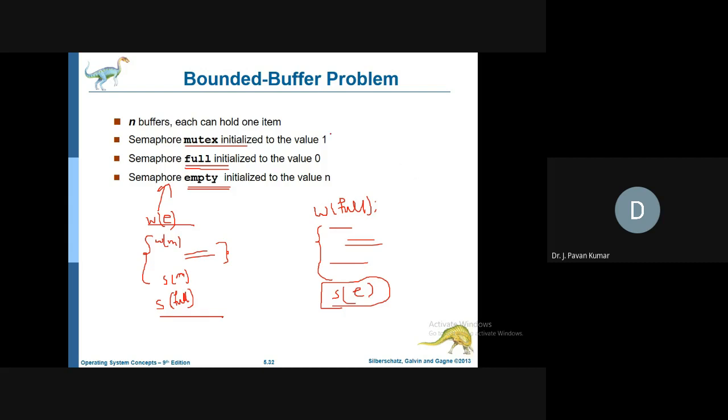What sort of semaphores have we used? One is a binary semaphore. These two are counting semaphores. This binary semaphore we have used to maintain mutual exclusion. These two are to count how many full slots are there and how many empty slots are there. We will be maintaining that by using these two semaphores. Got it?